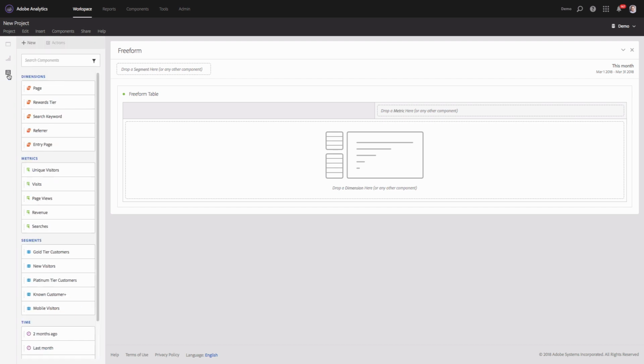The third tab consists of Dimensions, Metrics, Segments, and Time Components. Dimensions is the area where you can find standard reports or dimensions, including your props, eVars, list variables. Metrics consists of standard metrics like page views, visitors, and custom success events. Segments shows you the segments that you have created or those segments that have been shared with you.